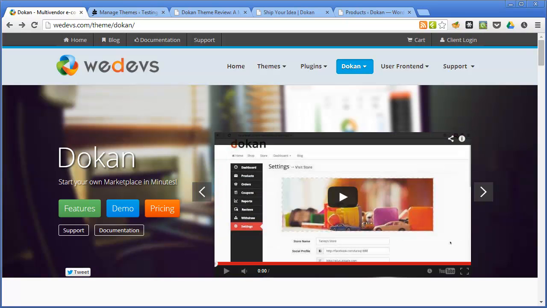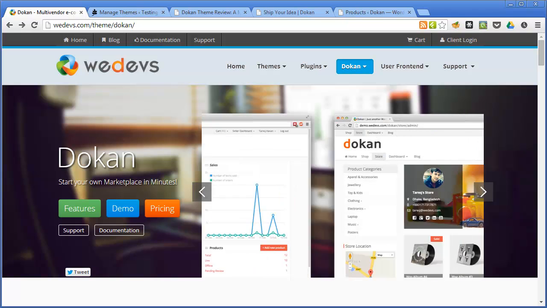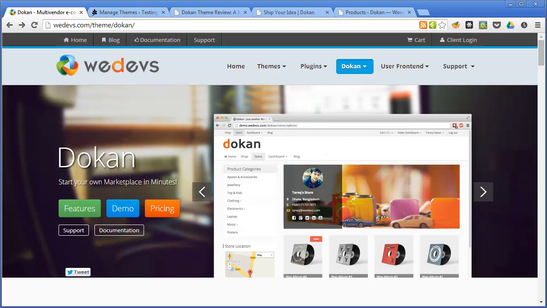While the price might be higher than some other themes that allow you to build a marketplace, I think this one is a good choice, and it's definitely worth investigating further, especially if you're happy using WooCommerce and you'd like to bring that functionality to a multi-vendor marketplace. Then I think Dokan is definitely worth checking out.